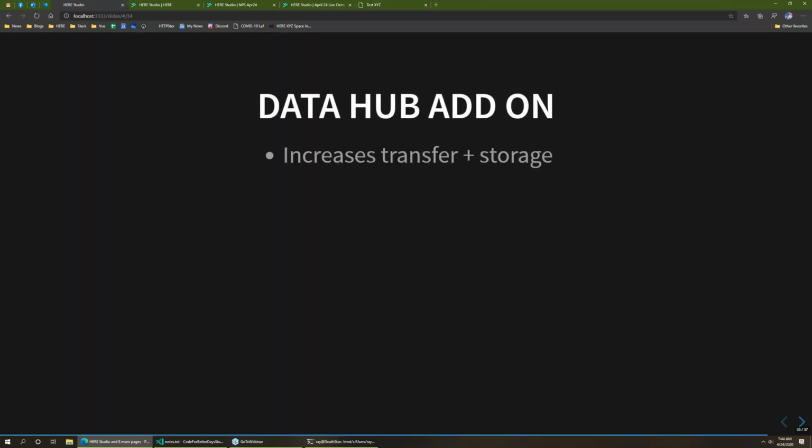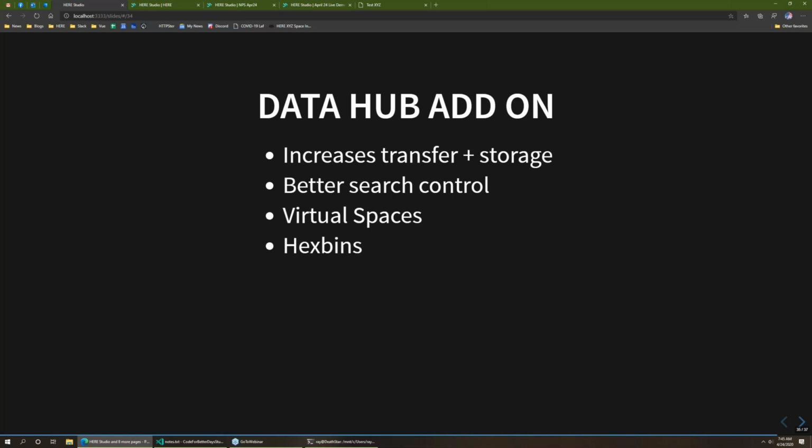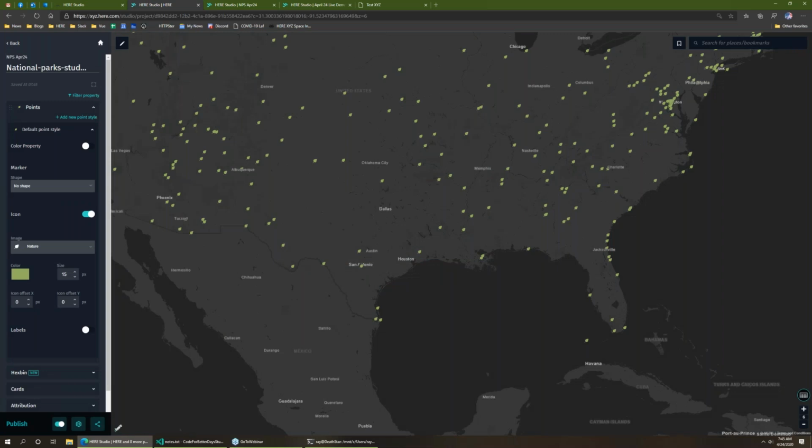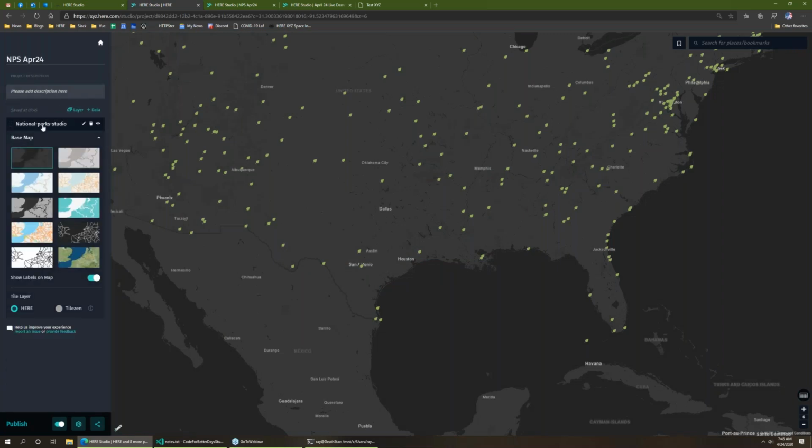So I did mention that there was a commercial tier above the free tier. We call this the add-on set. This is detailed back in the pricing tier link I mentioned earlier. It will do things like give you more data, better control over search. You can even do crazy things like virtual spaces, where you could take multiple spaces and mosh them together. Hex bins is another cool feature where if I realize that I have a lot of data and want to make it a bit easier to look at, a hex bin will create a summary version. I'll try this live, and it should work.